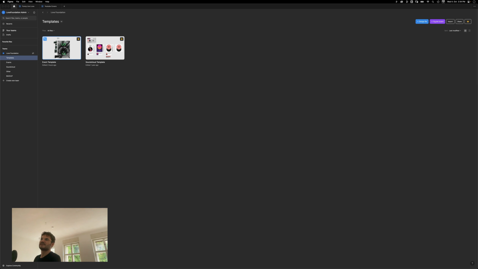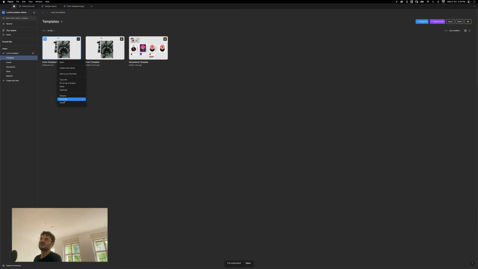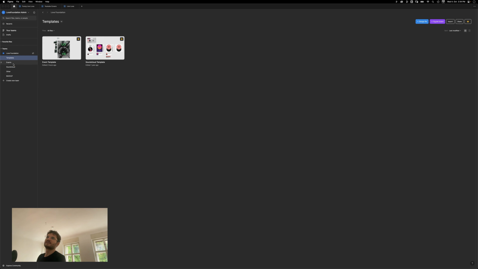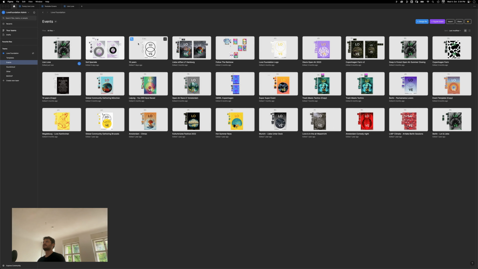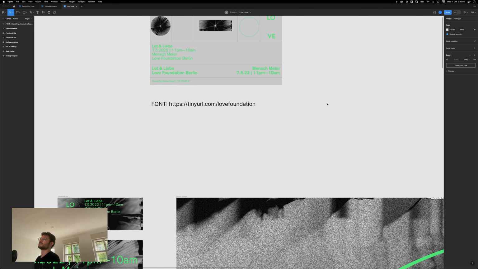So I right click on the event template, I duplicate it, I want to rename it Lion Love, and then I throw it into the events folder. And this is already good. Now we already have a lot done. We don't edit the texts and the images in each of those files here. We have a control panel for it, which is here.